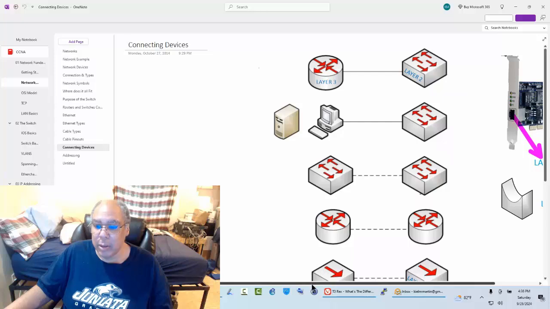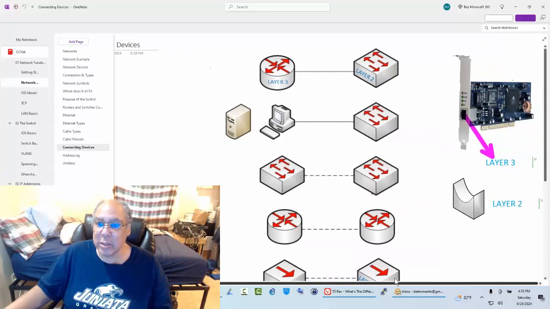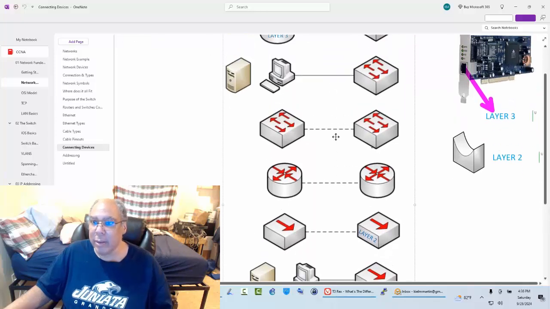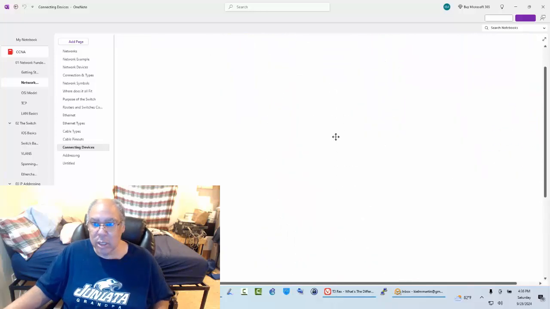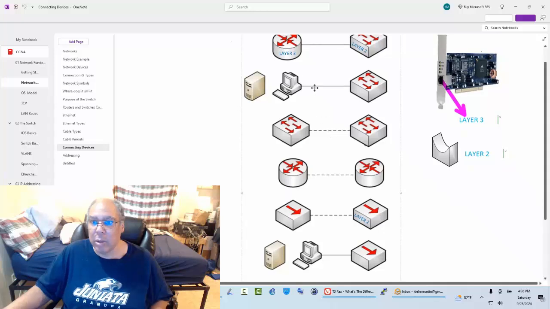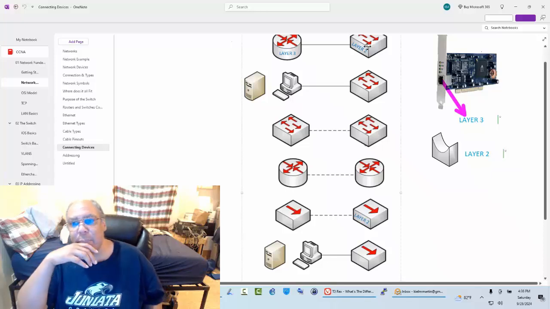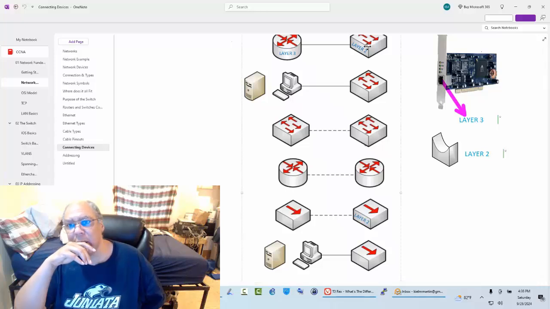So, as we are connecting devices, a server or a PC going to a switch is just a straight-through cable. All right? A router and a switch. What would that be? Well, let's think about it. The router and a switch, yeah, that's just a straight-through cable.